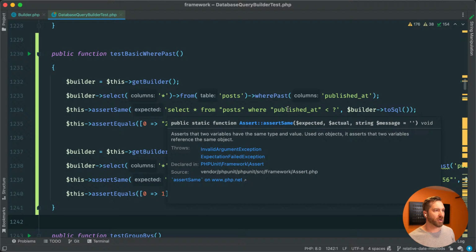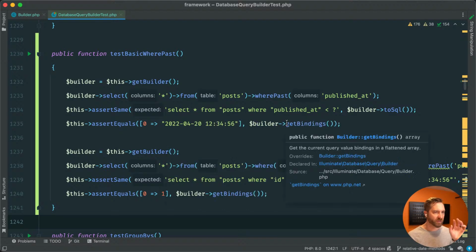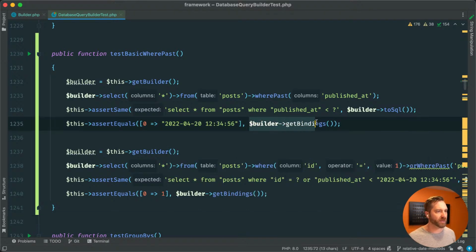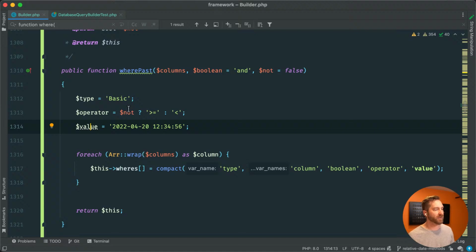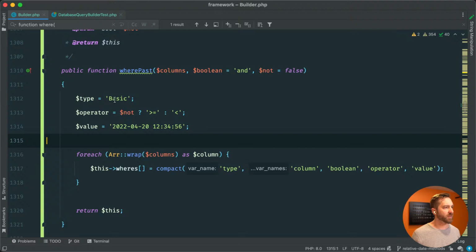So that's coming across correctly. It's building the query correctly, but for some reason the bindings are empty. Why would the bindings be empty? Column, Boolean, operator, value, type basic, operator, value. Maybe it's not basic. Maybe it's a comparison. Maybe I did this wrong.